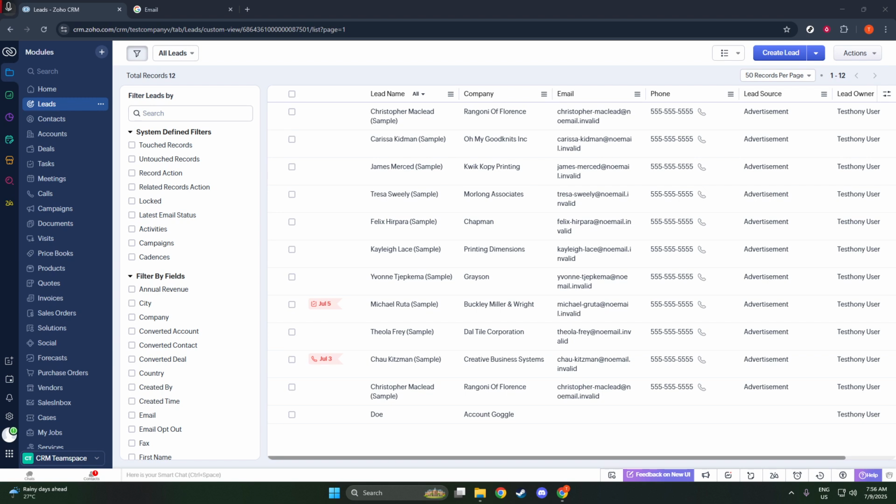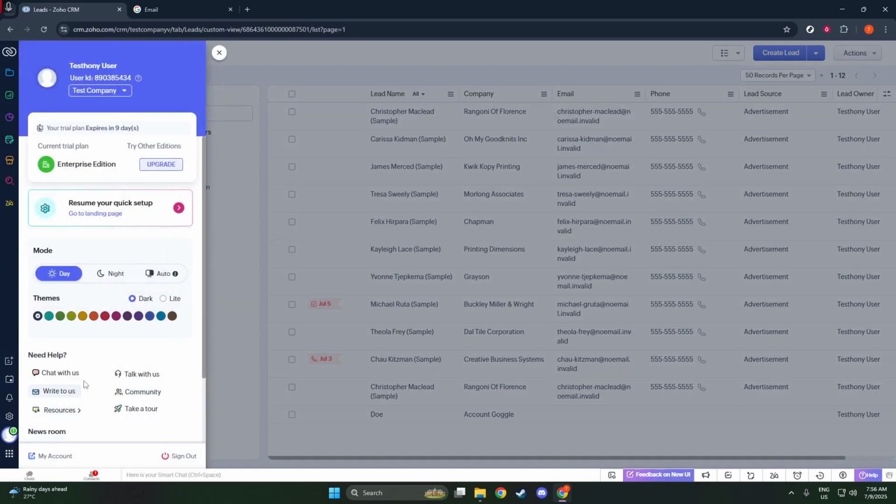Now, draw your attention to the bottom left corner of the screen where you'll see your profile icon. Click on this icon and you'll see a list of options pop up. Among these options, you should find one labeled either Manage Subscription or just Subscription. Go ahead and click on this option. It's here you'll be able to access detailed information about your Zoho CRM version.